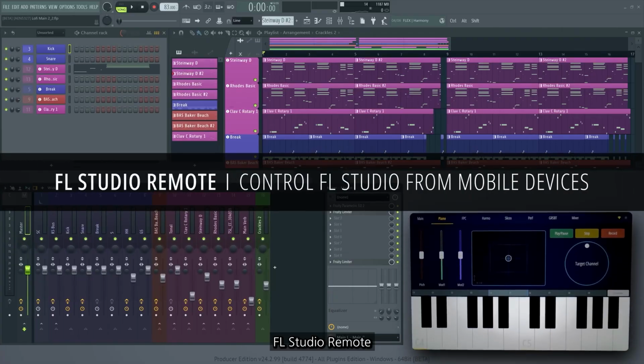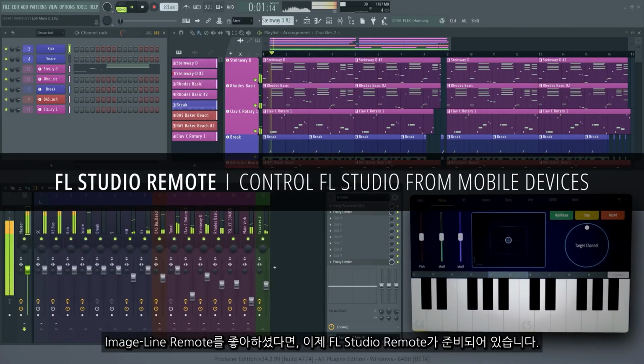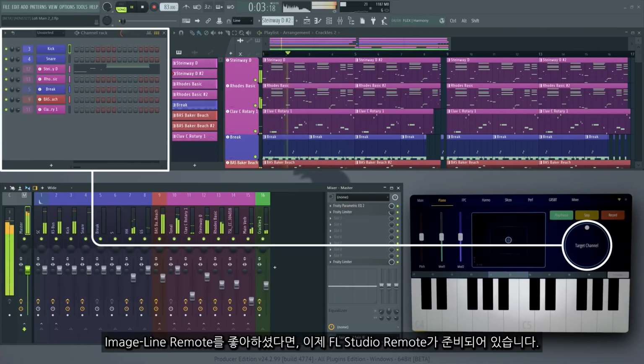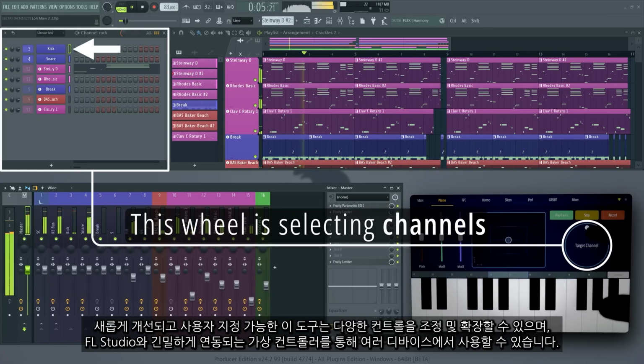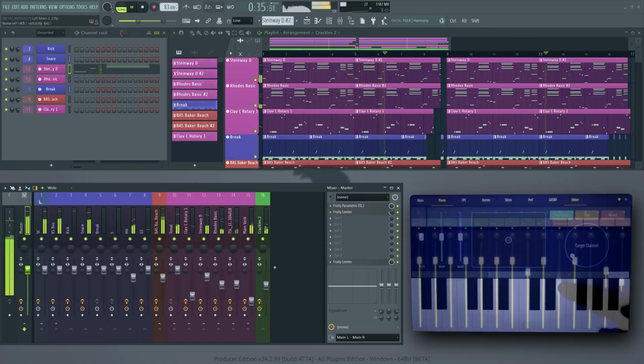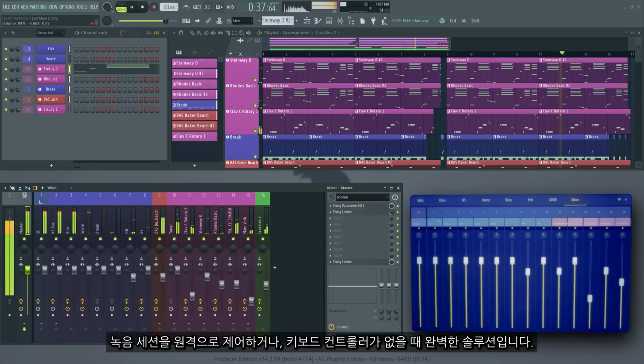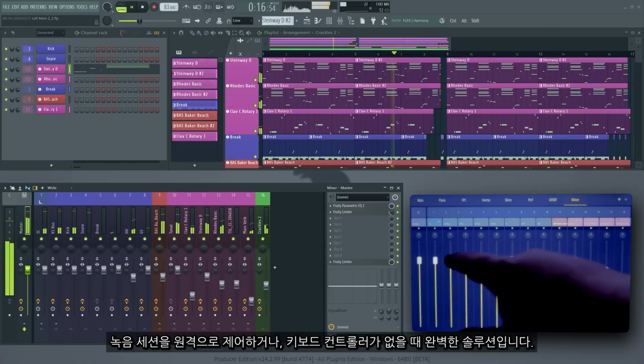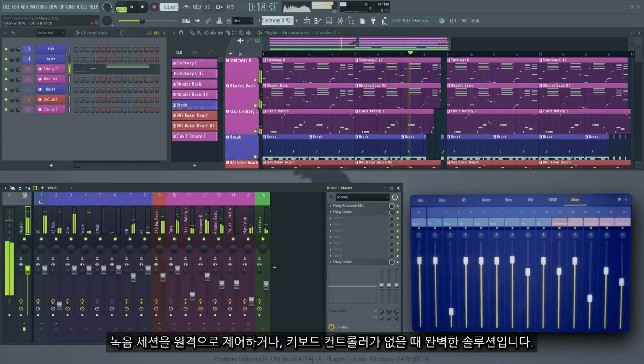FL Studio Remote. For those who loved Image Line Remote, FL Studio Remote is here. This revamped customizable tool lets you scale and adjust controls on various surfaces that integrate tightly with FL Studio via a series of virtual controllers. Perfect for remote control of recording sessions, or just the case where you don't have a keyboard controller on hand.